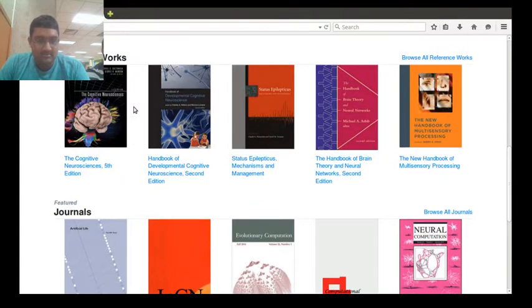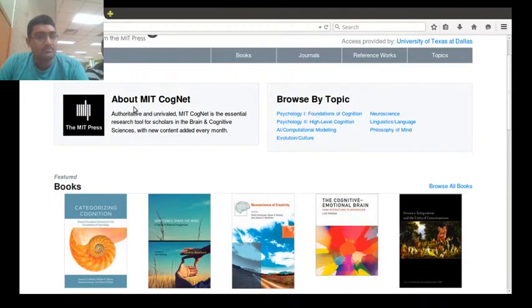Now, what do you think this website is for? It's mostly, I feel it's just used for research purposes. Actually, it's explicit right here. MIT Cognet is the essential research tool for scholars in the brain and cognitive sciences, with new content added every month. Yep. And how does this website make you feel?